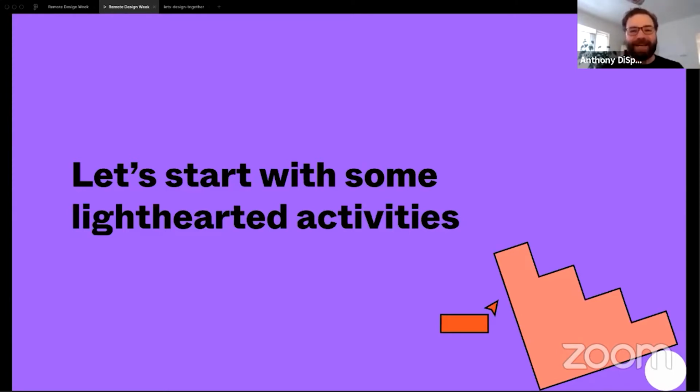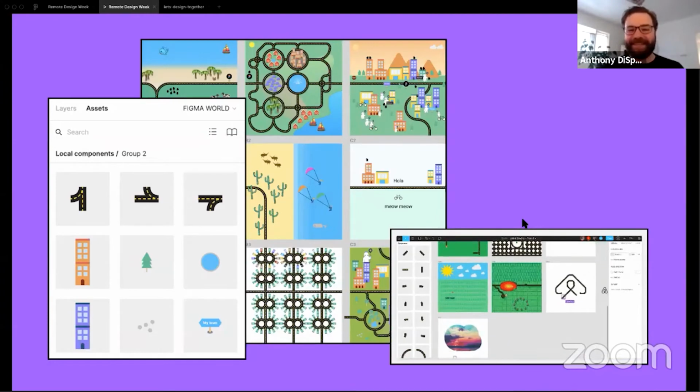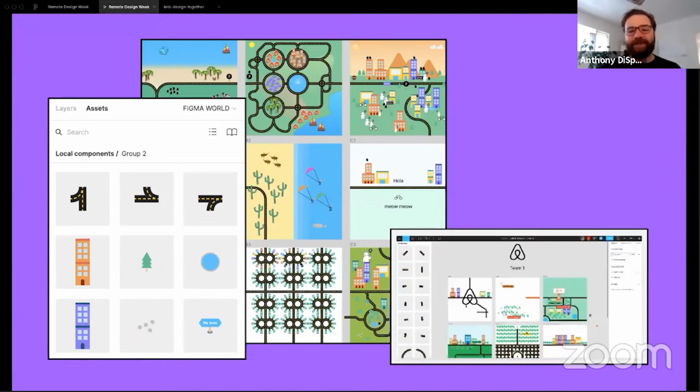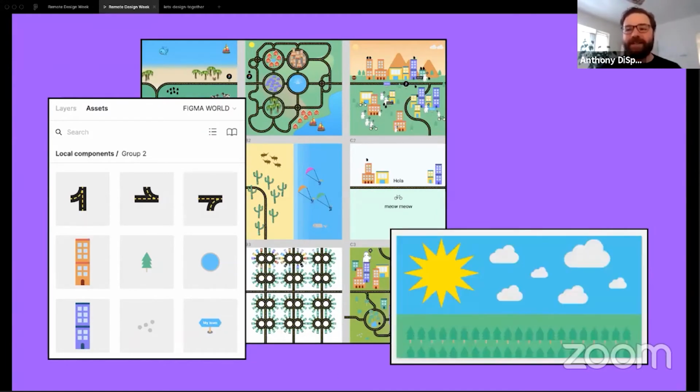We're going to go ahead right now and jump into a few of the lighthearted activities that were shared with me and that I got to be a part of. And now I get to share them with other people, customers, and the community as we're working. So let's get started. We'll go right through them. Great. So the first one that I want to talk about is what we call a city builder.